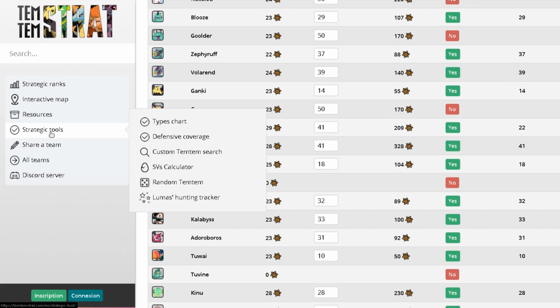There are also many other tools here which I will not get into because, to be honest, I don't really use them that much.